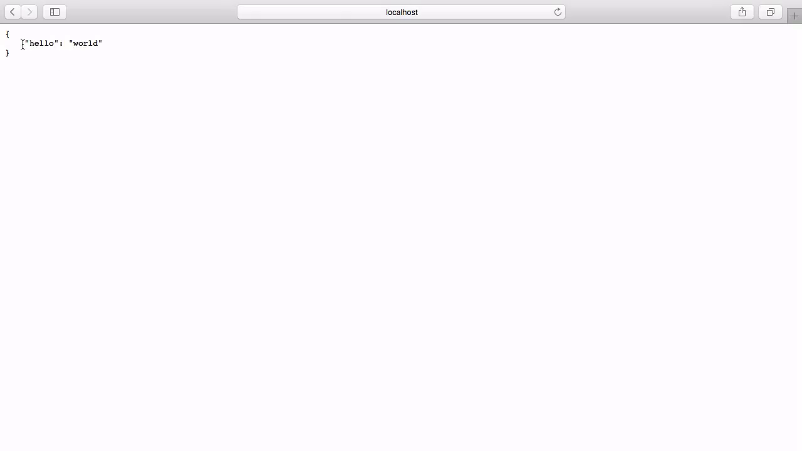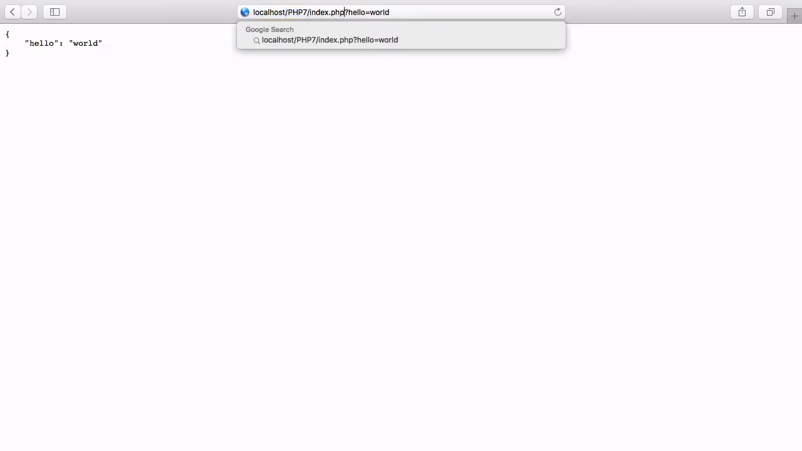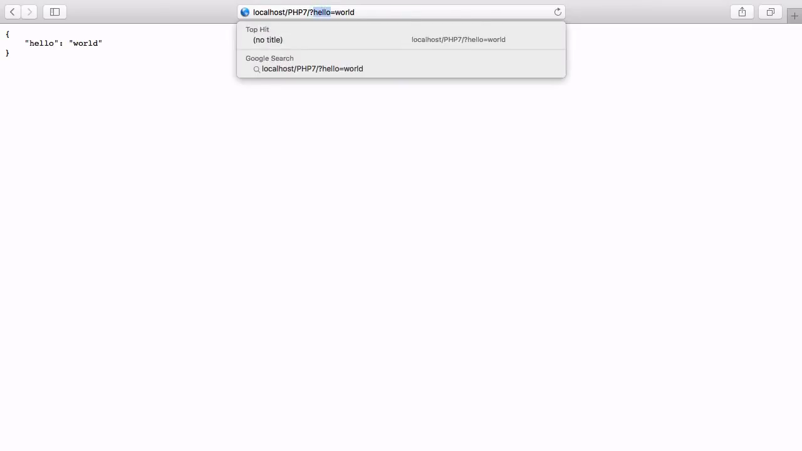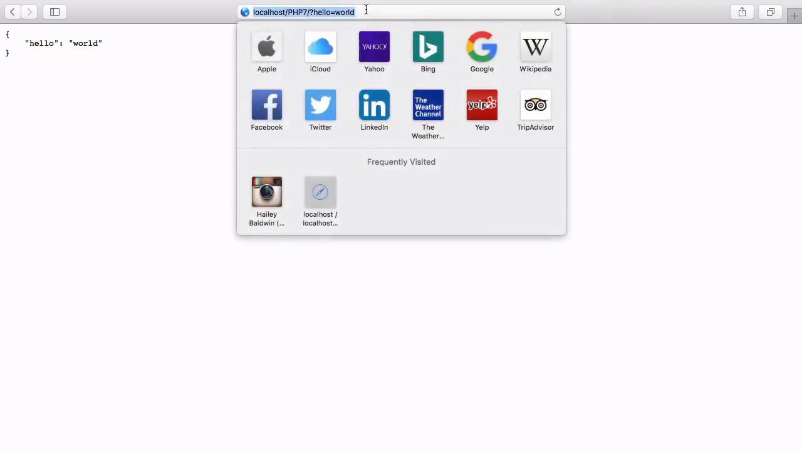Now you'll notice we have hello world right here in this object, but where did that come from? Well, what I did was I created this variable by targeting my index.php file, so I'm targeting that directory which will automatically target the index file. And then after that I'm creating a variable called hello, and then I'm setting it equal to the string world. So I've created that variable via the URL.